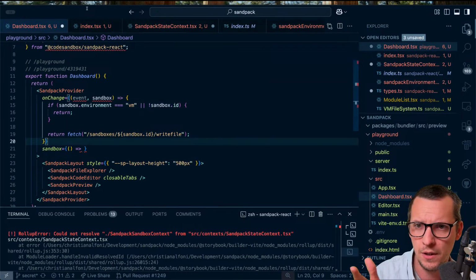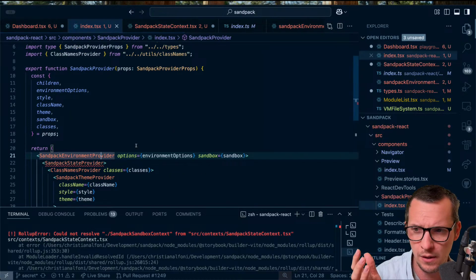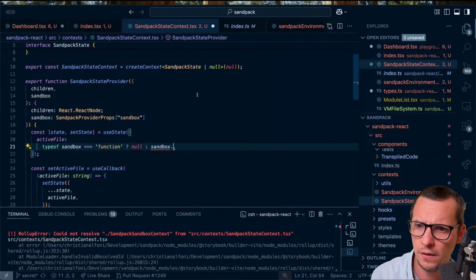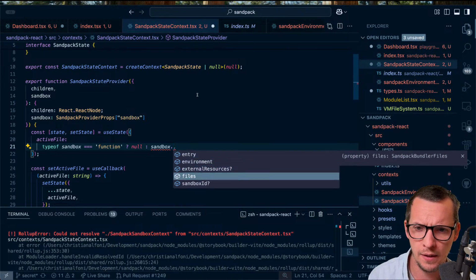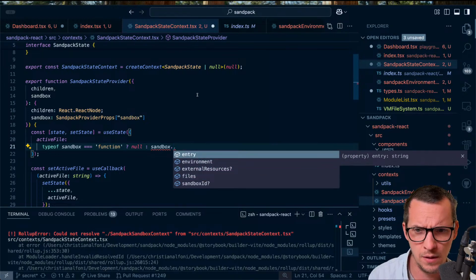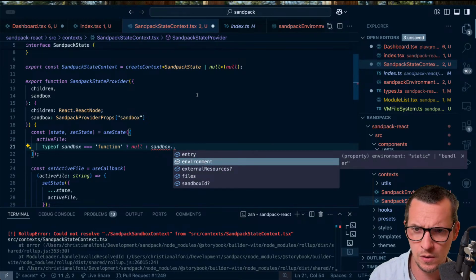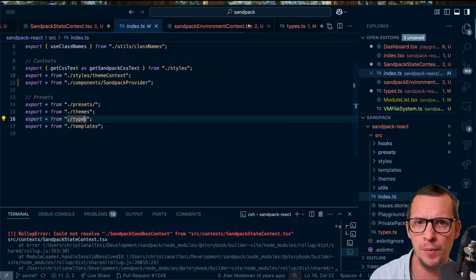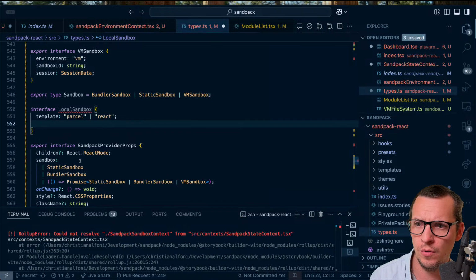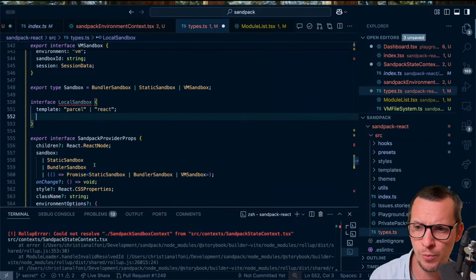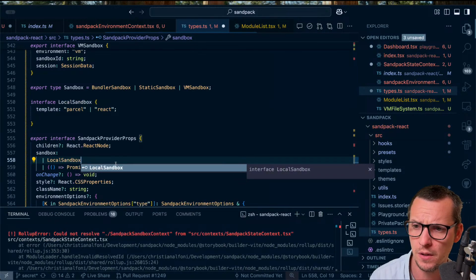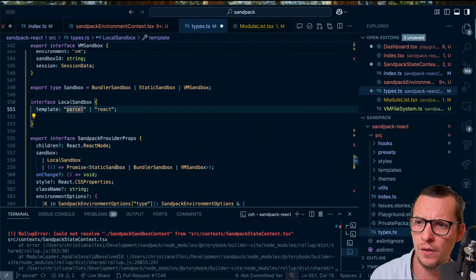Yeah, so we're just gonna implement this, and I started doing it. Where was I? Yeah, and let's see, environment. Oh yeah, that's what I was working on. Sorry, I remember now. So the sandbox property shouldn't actually be static sandbox or bundler sandbox. This should just be local sandbox.